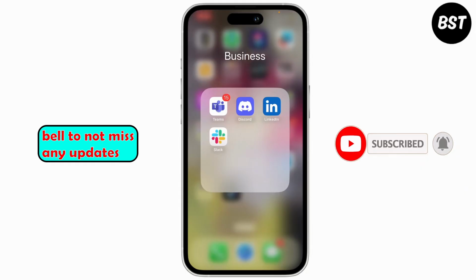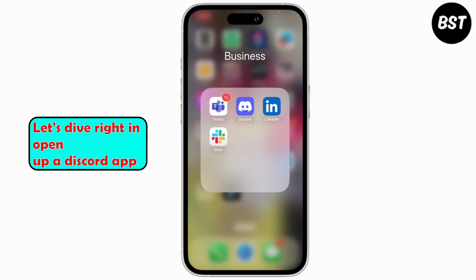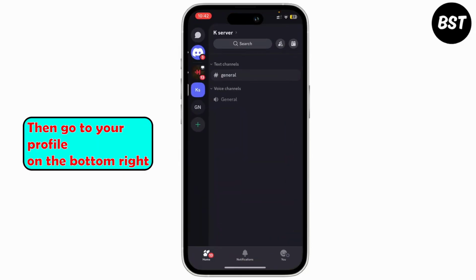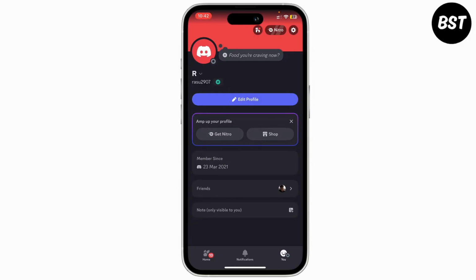So it's really simple to copy a Discord ID. Let's dive right in. Open up your Discord app, then go to your profile on the bottom right corner of the screen, then go to the gear icon that will open up the settings.